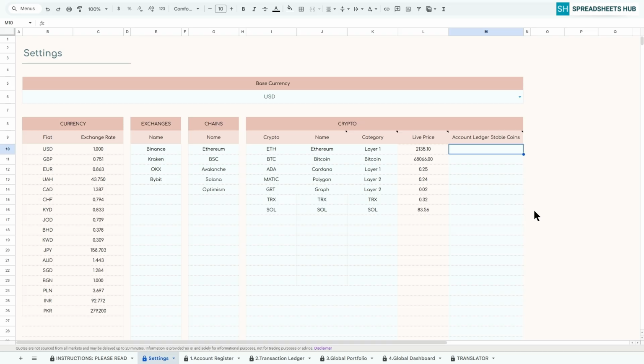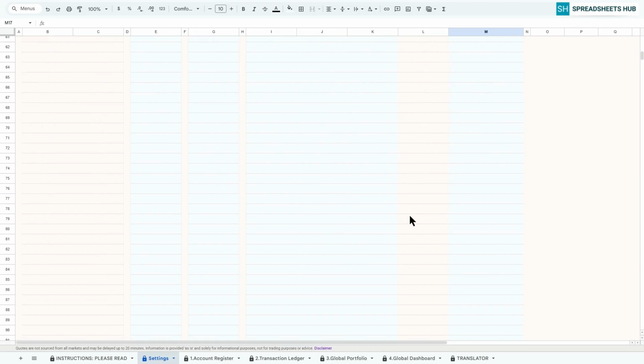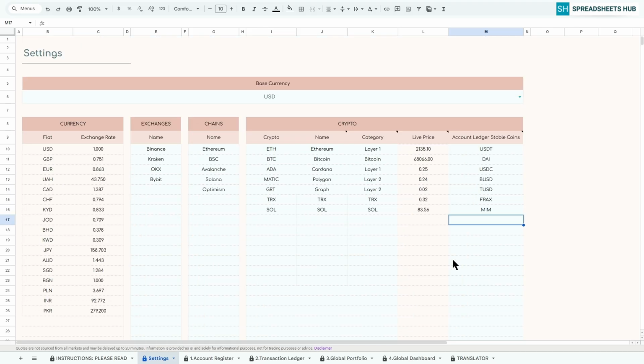In the Account Ledger section, enter the list of stablecoins you hold or transact with. Let's enter a few examples. In these sections, you can specify up to 100 categories.